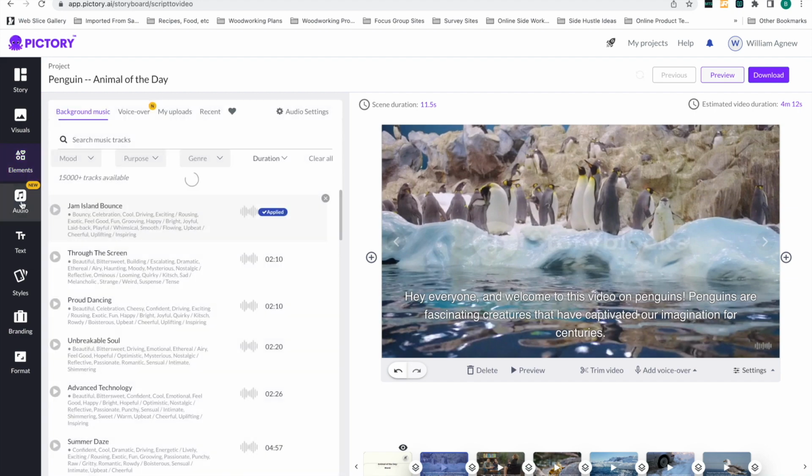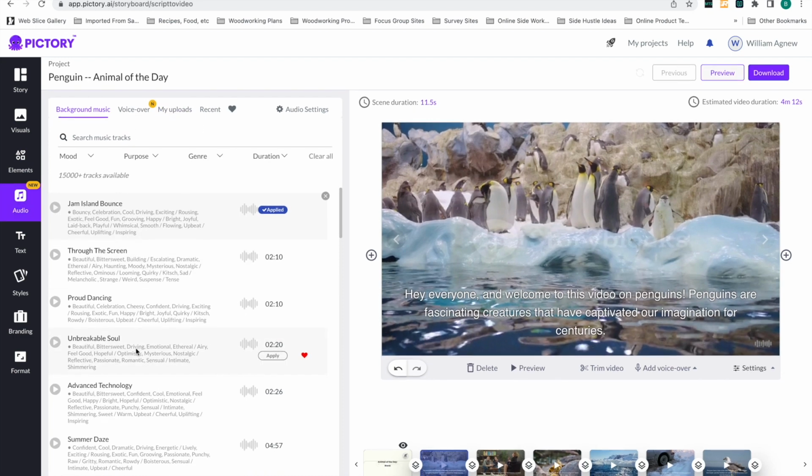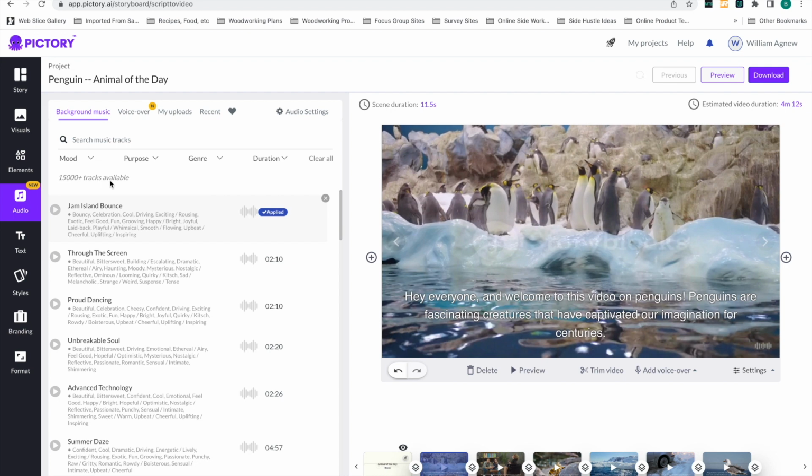Next, audio. You can see here you've got your full list of background music, which, as you can see here, 15,000 plus tracks available. That's a lot. And you can search, but you can cycle if you're looking for a certain type of song, right? There's different categories, which really helps all through here.